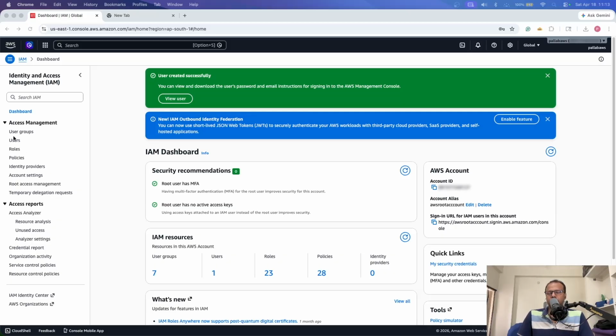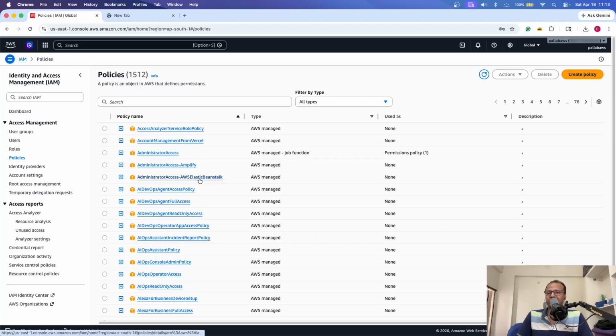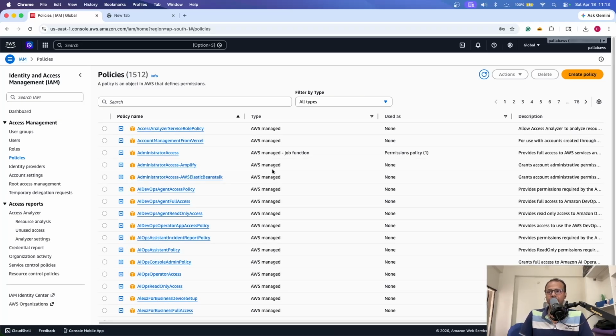Okay. On the left hand side, you can see we have many options, and out of those there is one called policies. So click on policies first and it will take you to the policy making page. Now, once you are on the policy making page, we will create a policy. On this page you can see policies and how many policies there are: 1512 policies. Those are inbuilt policies AWS has made for us. You can directly click and attach.